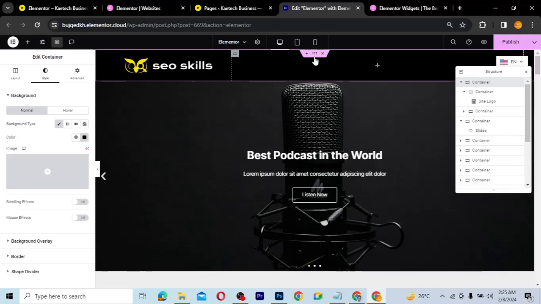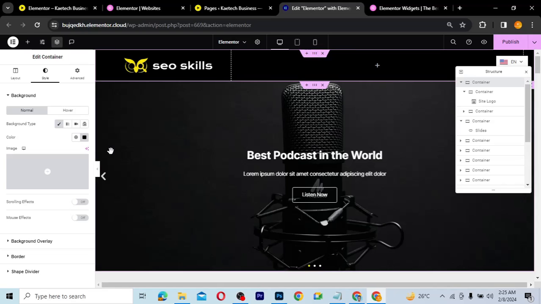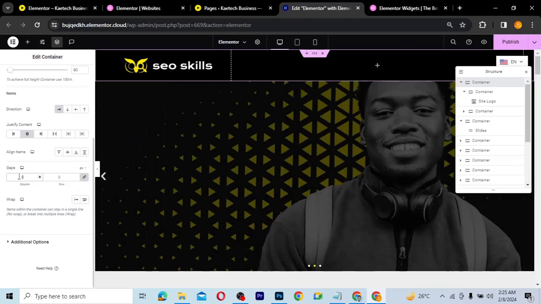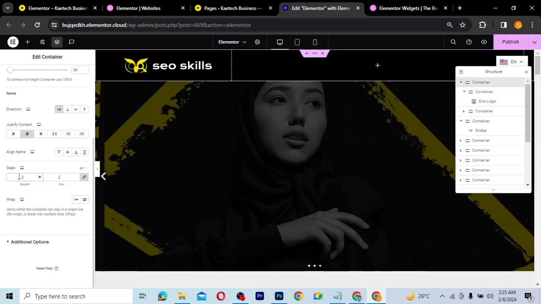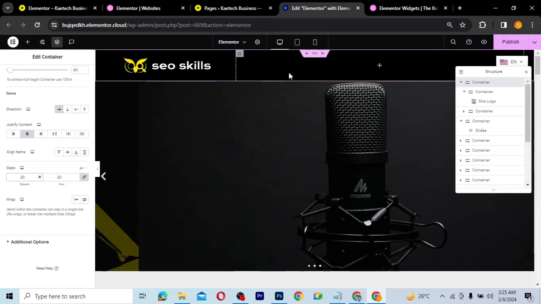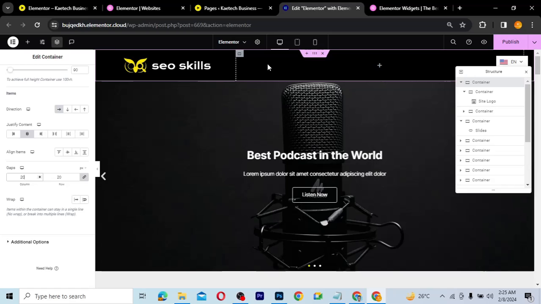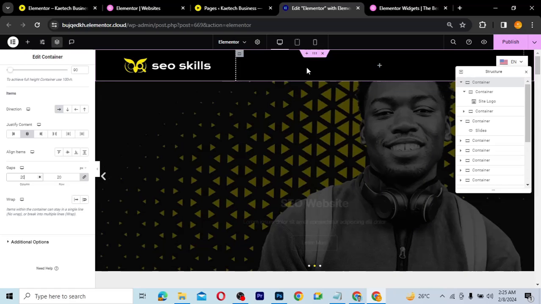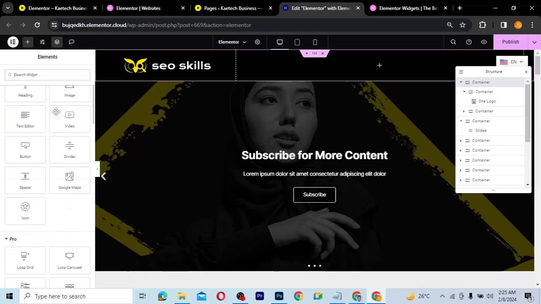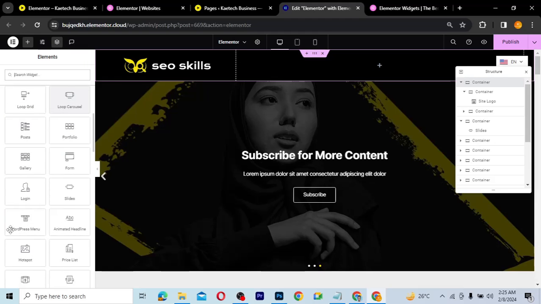So what I'm going to do is click over here and also go to its layout, then scroll down, and over here I'm going to give it a column gap, or the gaps for the container, to be let's say 20. Okay, so that there's going to be a space between these two containers. Now that we have the logo setup, it's up to us to set up our menu. So I'm going to click on this plus icon over here, scroll down, and locate where our WordPress menu is located.